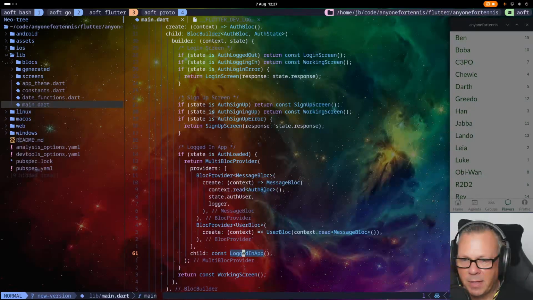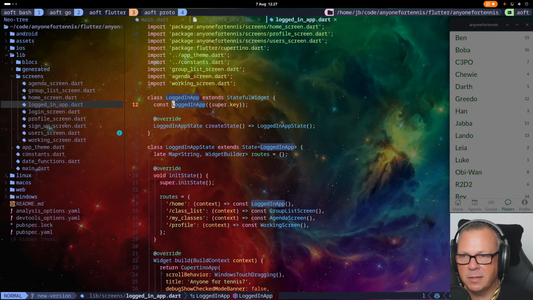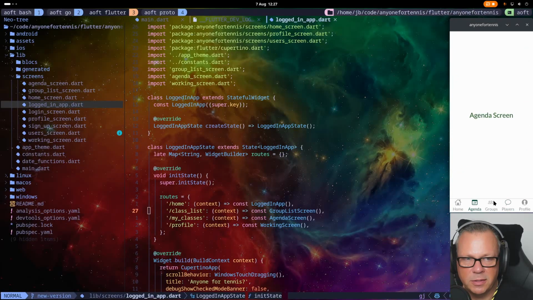So they're both the providers that are set up, and the child for that is going to be the logged in app. And the logged in app is a screen that essentially is containing the various different routes that we can use on the system, which correspond to the buttons at the bottom of the screen. And home is in fact the logged in app. There's a couple of buttons that are not doing anything at the moment. They are just literally placeholder screens.